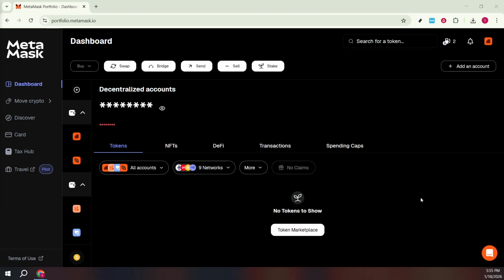First, head to the official MetaMask Portfolio website at portfolio.metamask.io. Give the page a moment to load and make sure you see the familiar MetaMask branding and a secure connection in your browser. The portfolio view is the hub that brings together your accounts, balances, and on-ramp options in one place, which is why we're starting here.